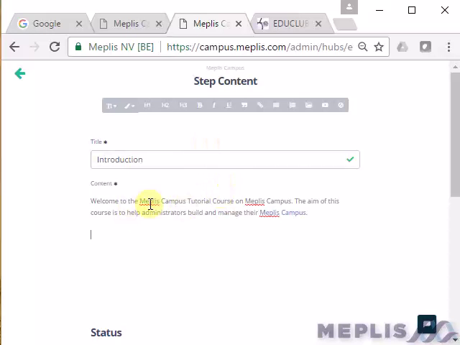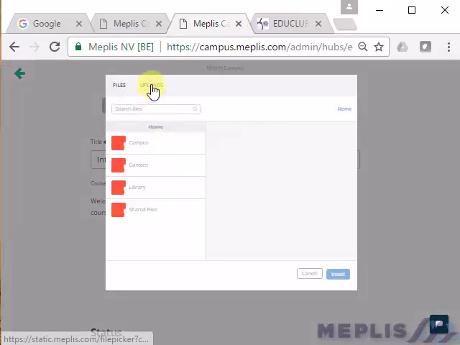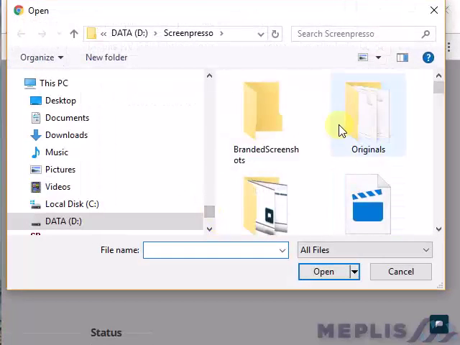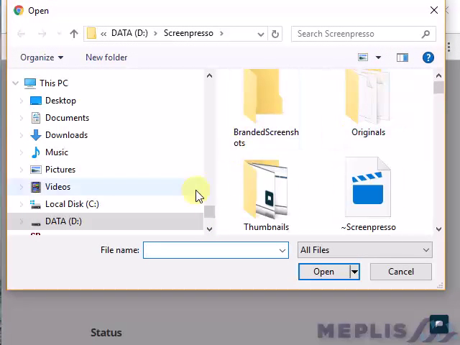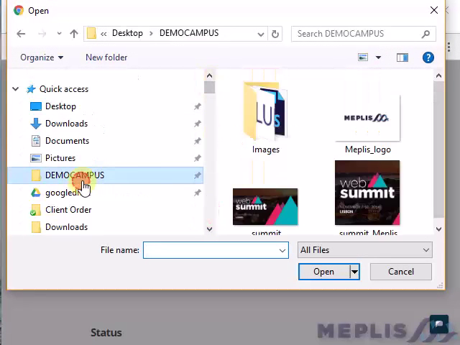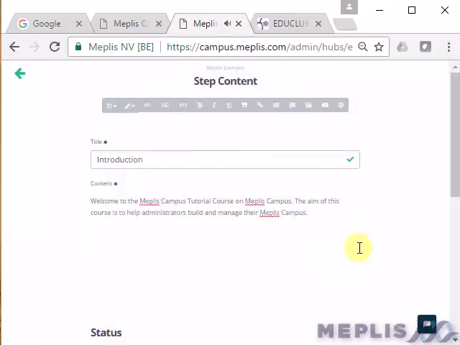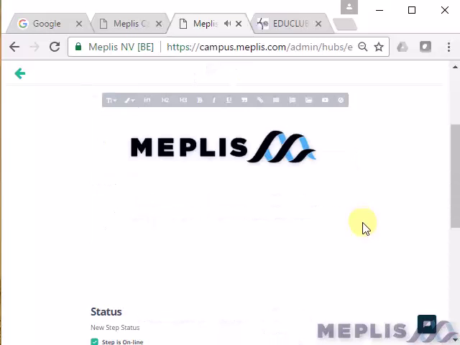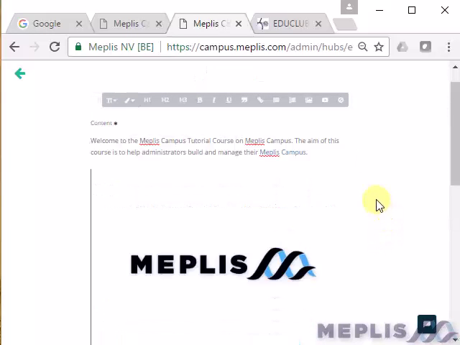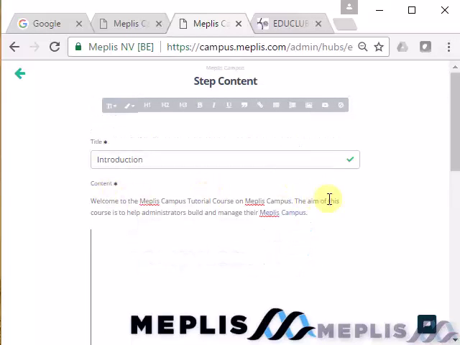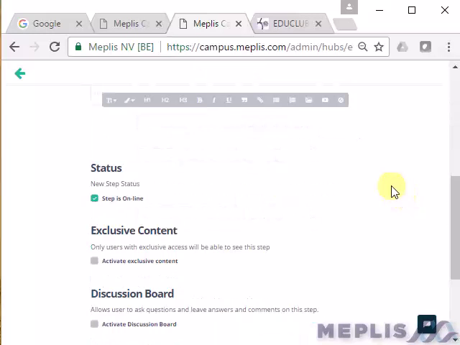Now I can add some images here. For instance, I can just add the Meplis logo. Let me just go and look for that. Okay, so this is a first very simple block that I've created here. I see here the status.